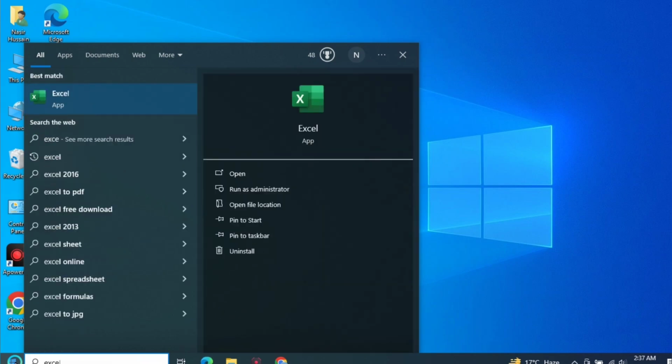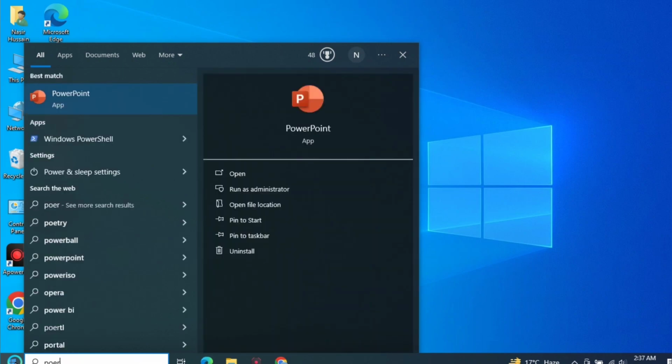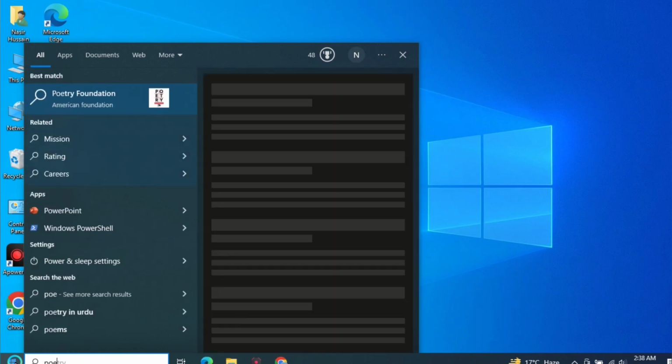Now you can check. I search for Excel, MS Word, PowerPoint, and Access working properly.